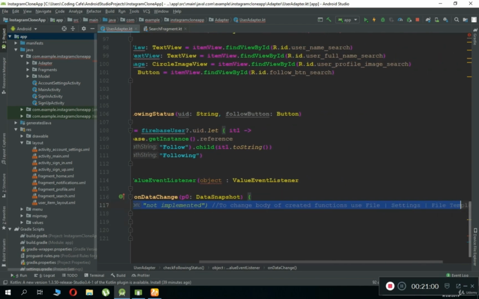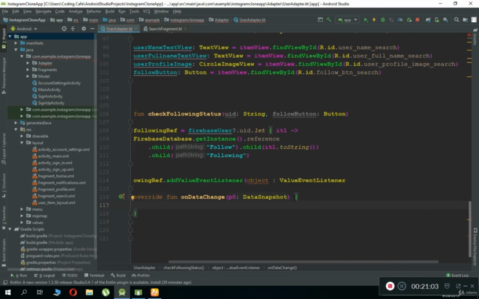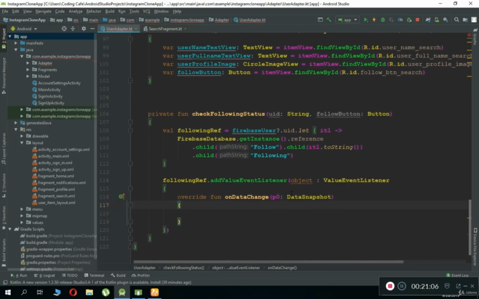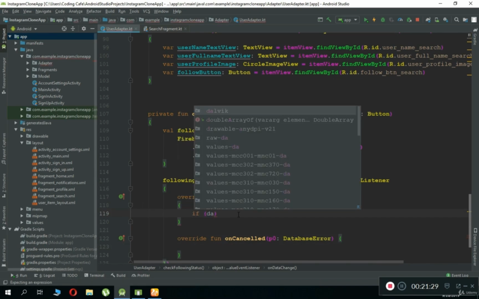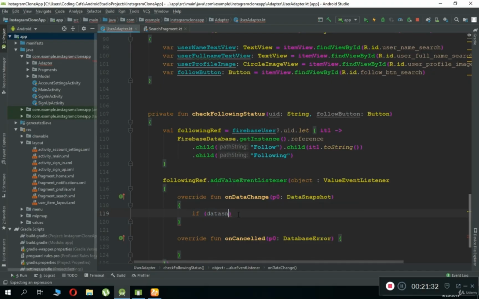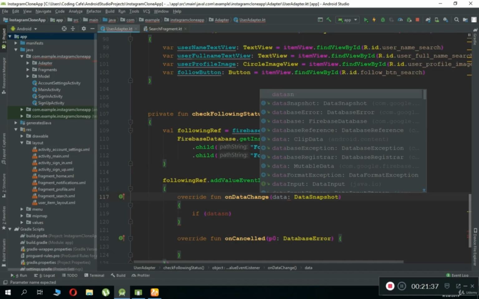And now, as you know, for the value event listener we have two built-in methods basically. One is onDataChange and the other one is onCancelled. So you can just type on and this will appear: override fun onCancelled, okay? Make sure to remove this comment too. Now inside our onDataChange, let's just give the parameter a proper name, dataSnapshot, instead of p0, okay?